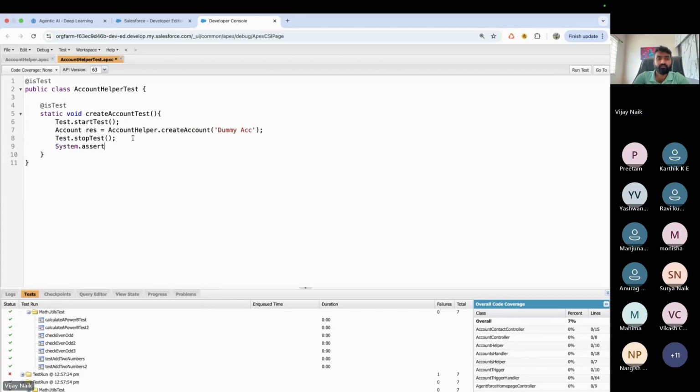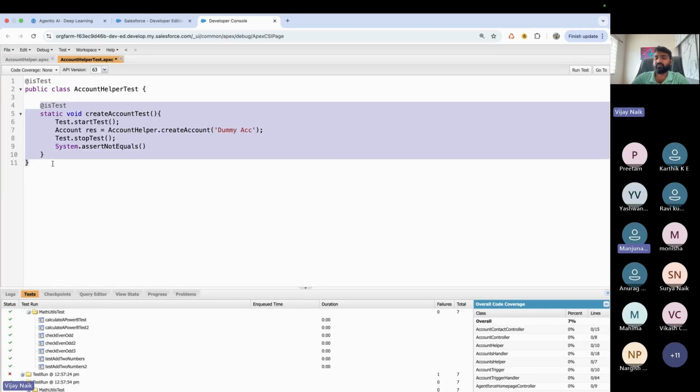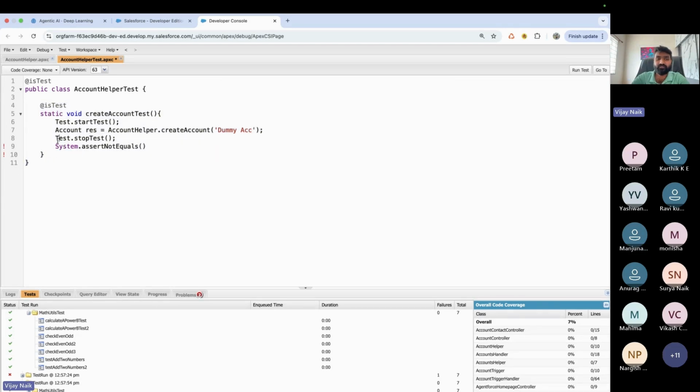system.assertEquals, or not this, assertNotEquals. Test methods don't save into the database, right? Actually, they don't commit any data to the database. This only creates temporary data. Nothing after the test is completed, it will roll back all data. Test will not commit any data to the database.